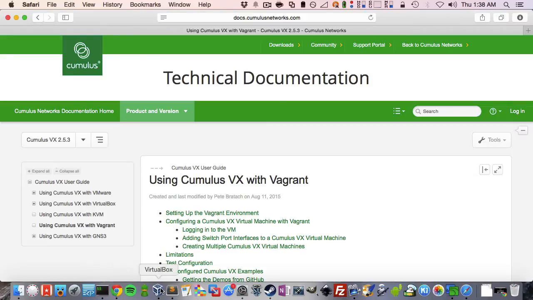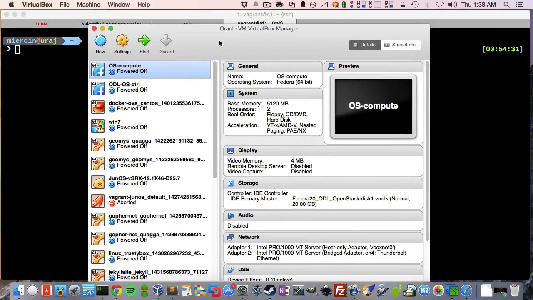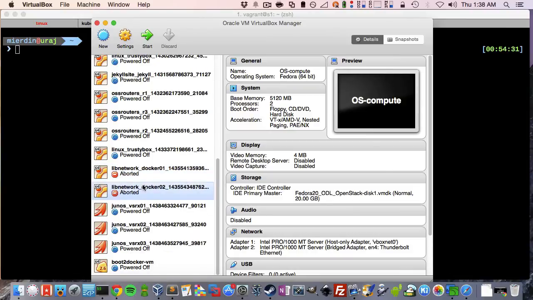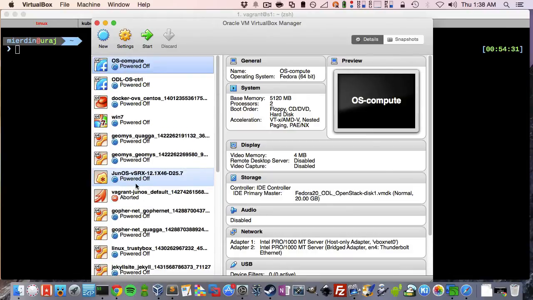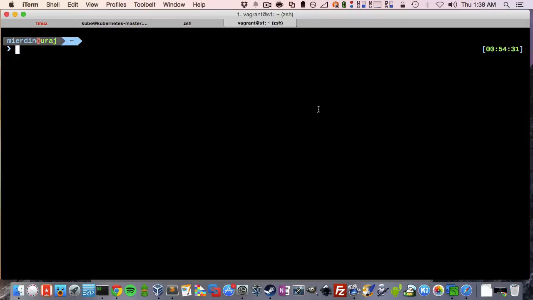So if you look, I have my VirtualBox instance. I have a few VMs, but none of them have to do with this. I have not created any of the Cumulus virtual machines yet. And I also have not downloaded, that's actually a lie, I totally have downloaded, but I've deleted entirely the Cumulus Networks repository from my file system. So I'm starting from scratch.